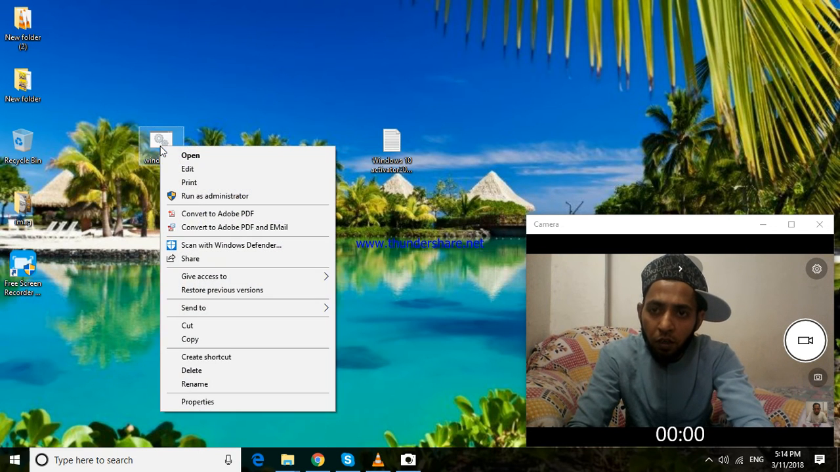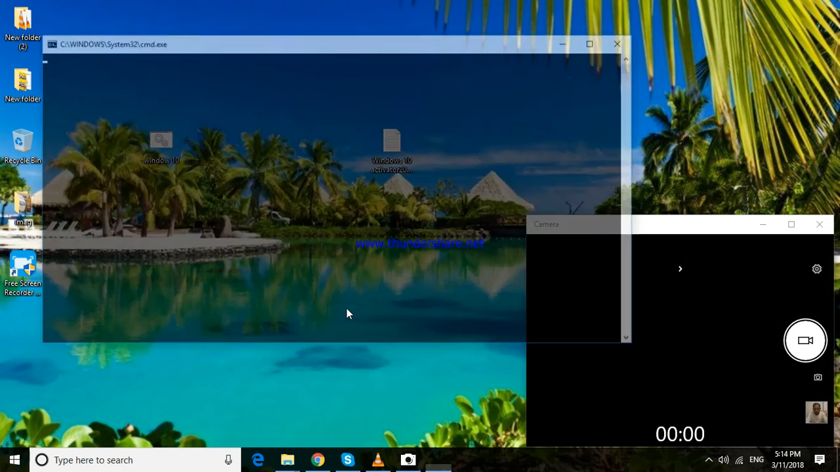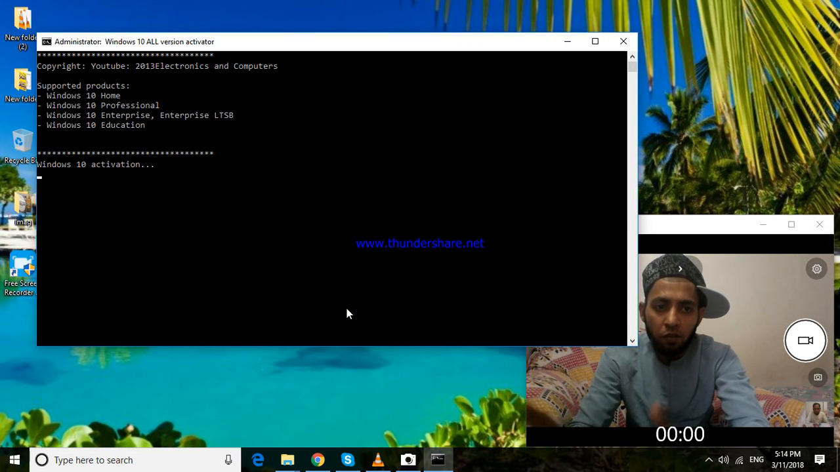Then right-click here and go to Run as administrator. Once you do, it will take you to this prompt. Just click Yes. Once you click on it, the activation starts. It will take a maximum of about 5 to 10 minutes, or less. As I'm doing in front of you, you can see exactly the Windows 10 activation. Even if your Windows is activated, you can still try it. It works for Home, Professional, Enterprise, and Education.